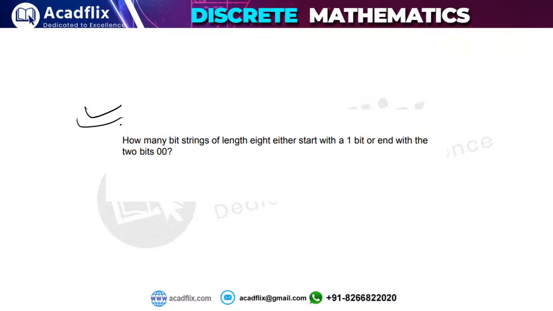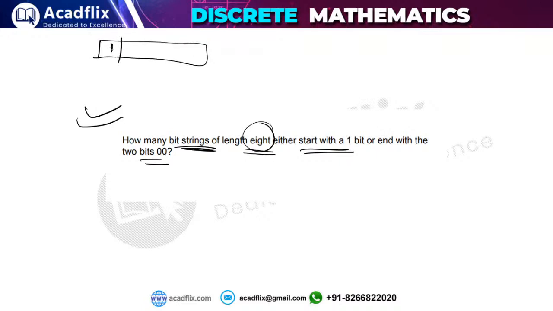Let's see. Okay, let's see this. What is he saying? How many bit strings of length 8 are there? He is asking how many bit strings of length 8 either start with 1 or end with 0 0. So basically, you can start with 1, or you can end with 0 0. Okay. So first of all, let's count how many strings are there which start with 1.